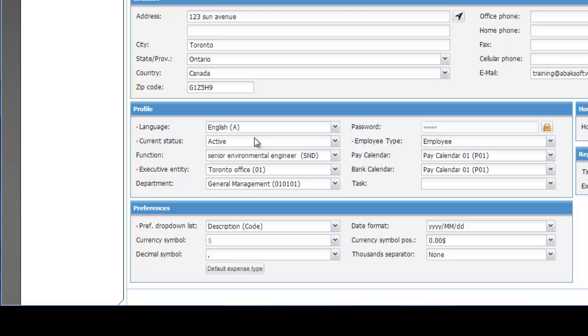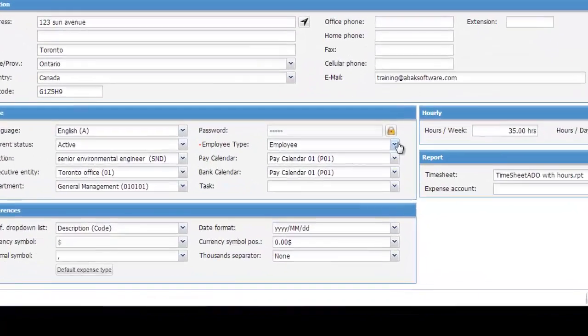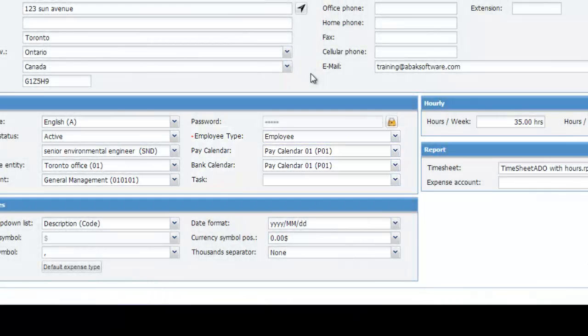There are three types of resource in Abak: an employee, a subcontractor, and a dummy resource. Only employees and subcontractors can enter time and expenses and are therefore considered for the active license in Abak. Employees of type dummy are used for reporting purposes, which allows you to sort information according to various metrics.